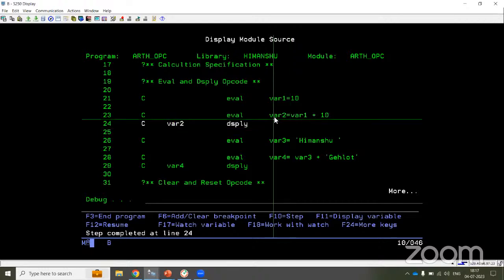To see the value of any variable, we put the cursor on the particular variable and press F11. If I press F11 here, the value is 20. So 10 plus 10 is equal to 20.